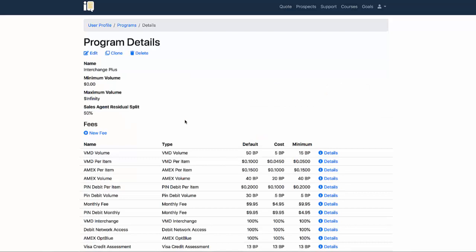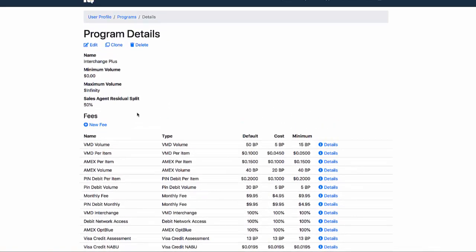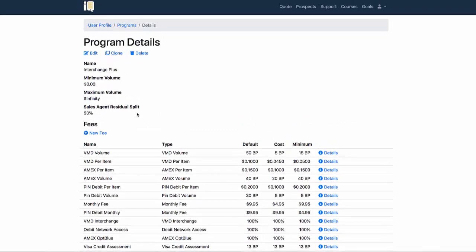Click on Details here. And let's say that we first have a gateway. So let's say that we actually want to create a program here, but we want it to have a gateway fee. So there's a couple things that we could do. The first thing that we could do if we wanted to is we could actually go ahead and just clone this and create maybe an e-commerce program. So let's click on Clone here.